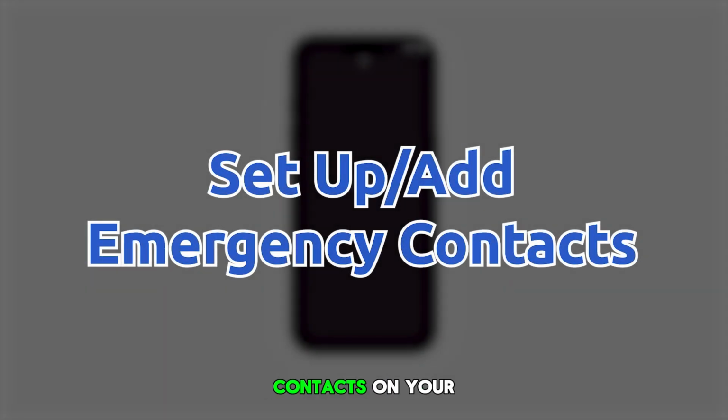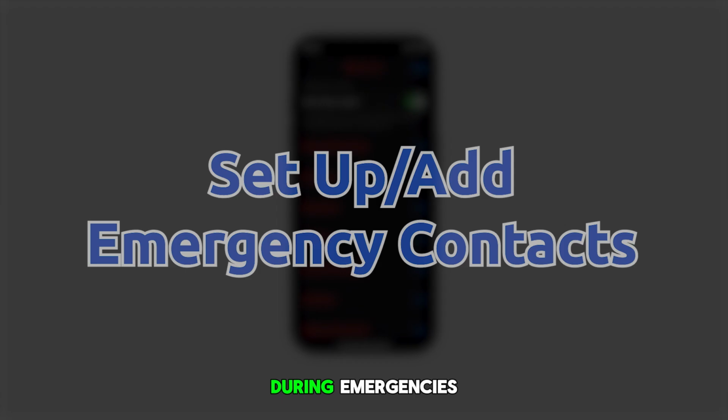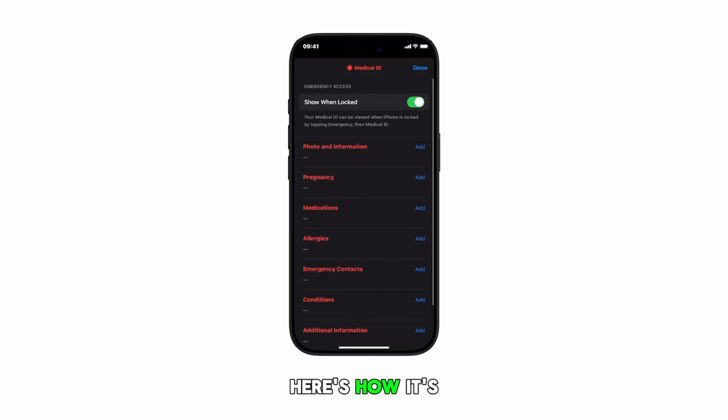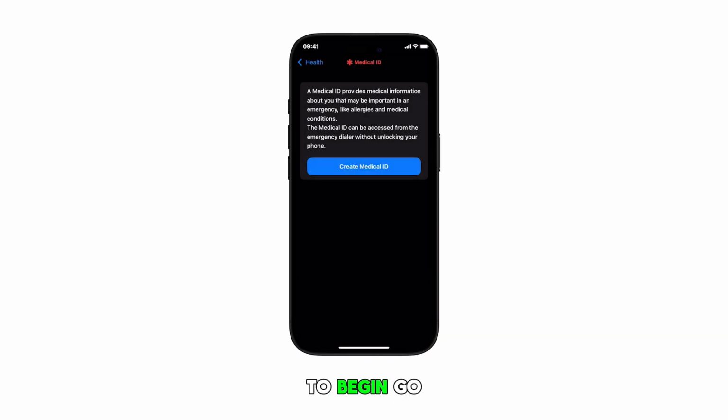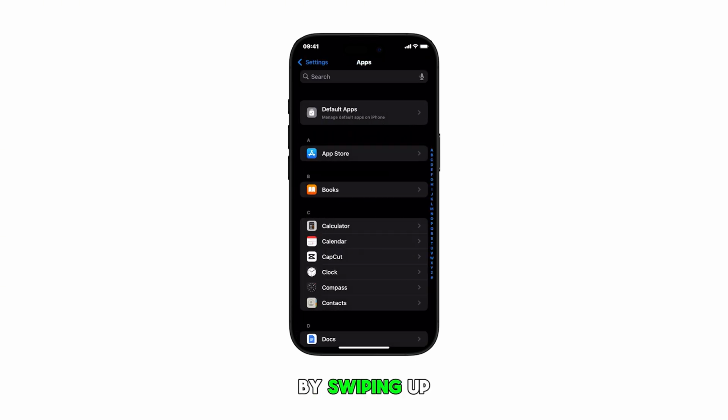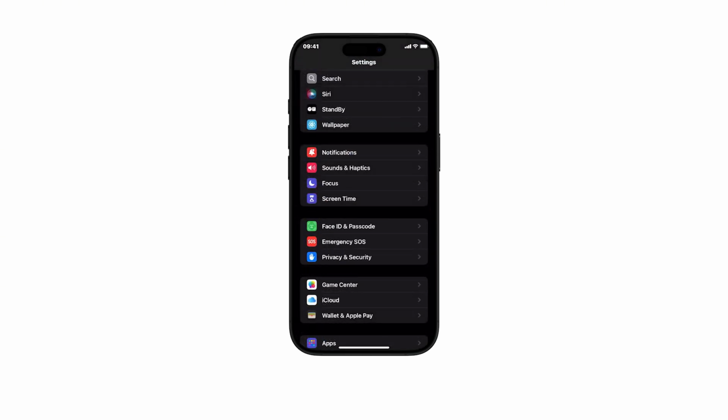Setting up emergency contacts on your iPhone 16 helps ensure quick access to your trusted contacts and medical information during emergencies. Here's how it's done. To begin, go to the home screen by swiping up from the bottom of the display.